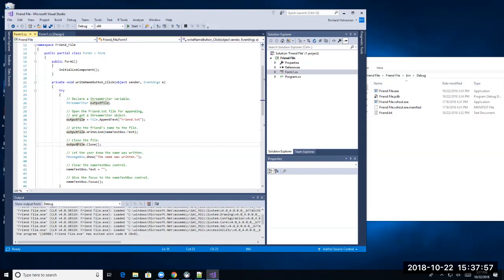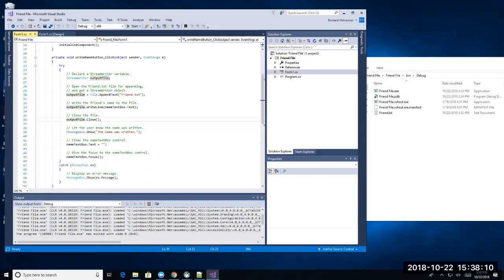You have to close the file because if you leave it open, then no one else can come and open it. It's sort of stuck open, and so you need to close it to release it. And then what this program does is it displays a message that says the name was written, and then it clears the name in the text box, and it puts the focus back on the text box again, so you're there ready to type in another name.